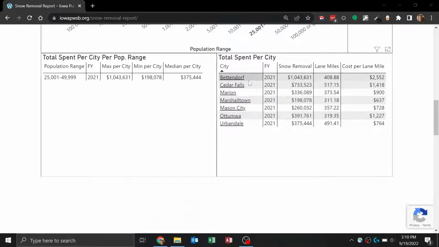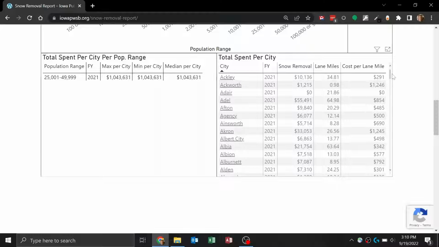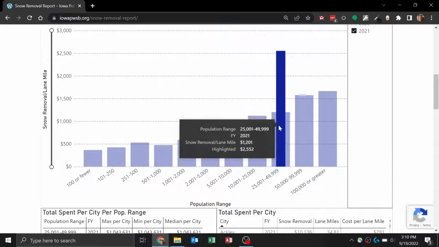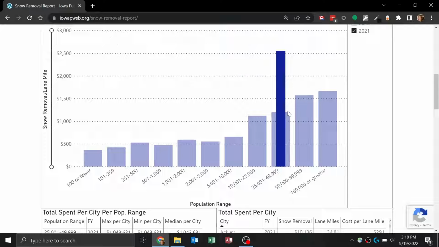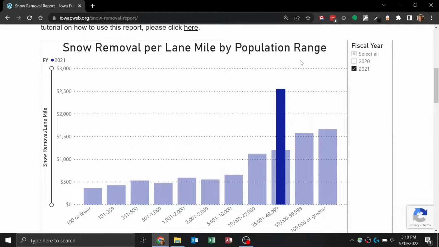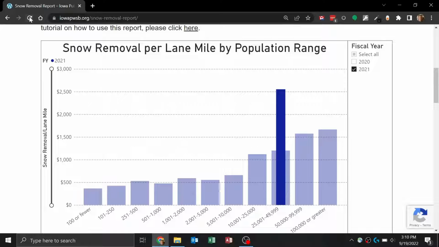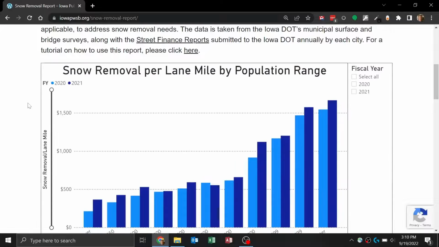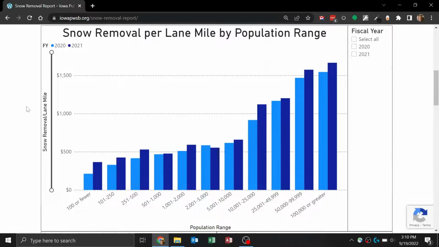This time we're going to select Bettendorf because, as you can see when we scroll back up, Bettendorf is spending considerably more than the category average, and this is what the graphic looks like when you see that sort of data displayed. I'm going to reset this report now back to its original condition by simply refreshing my browser, and I'm going to highlight one final feature.